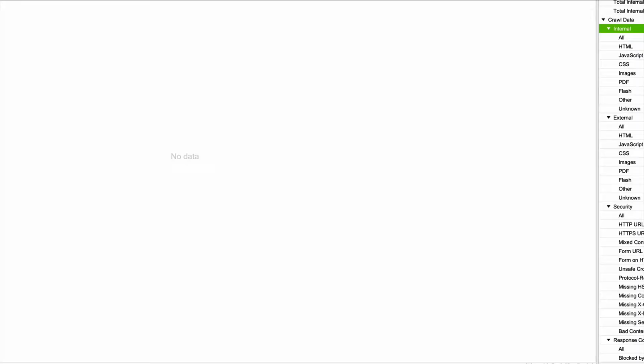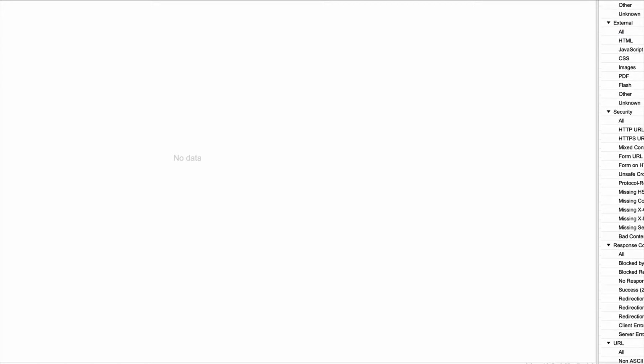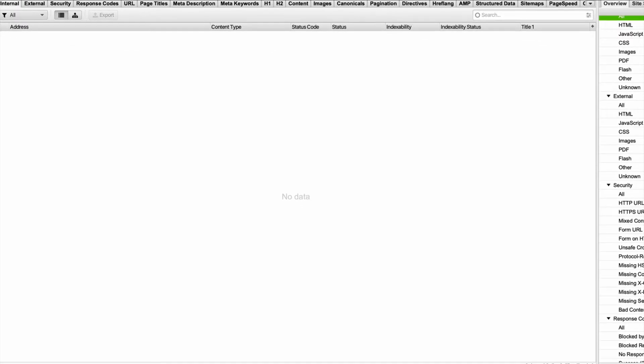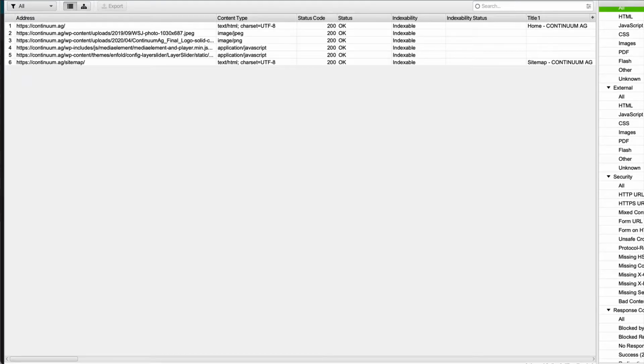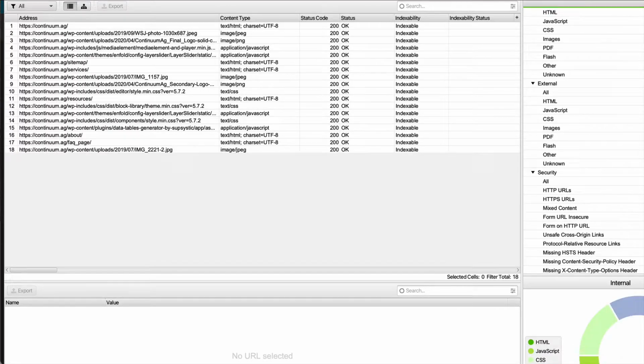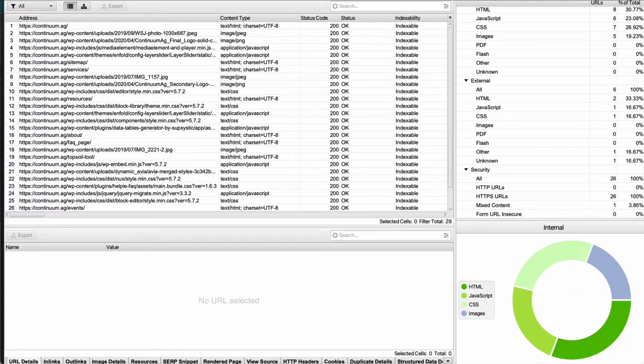Now let's see how this would look in an audit. We're going to take a look at the site and how the pages are being structured. Right now the site is being fetched, and we'll take a look over the HTML for now.